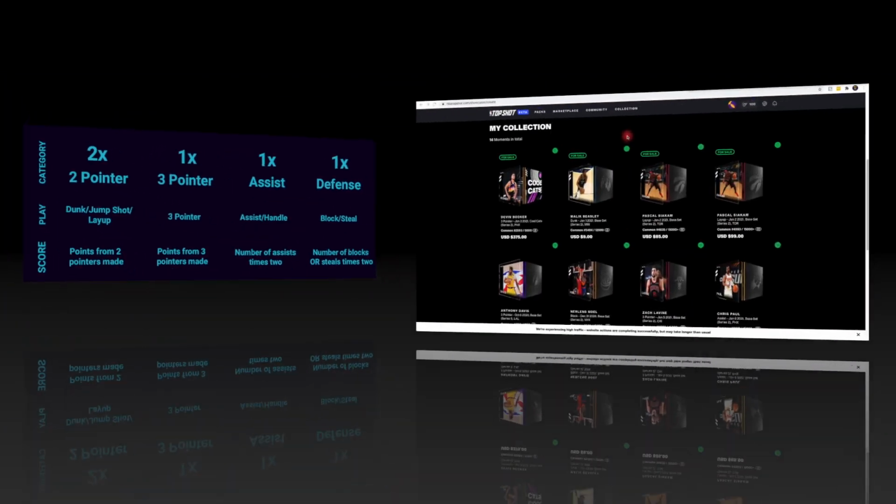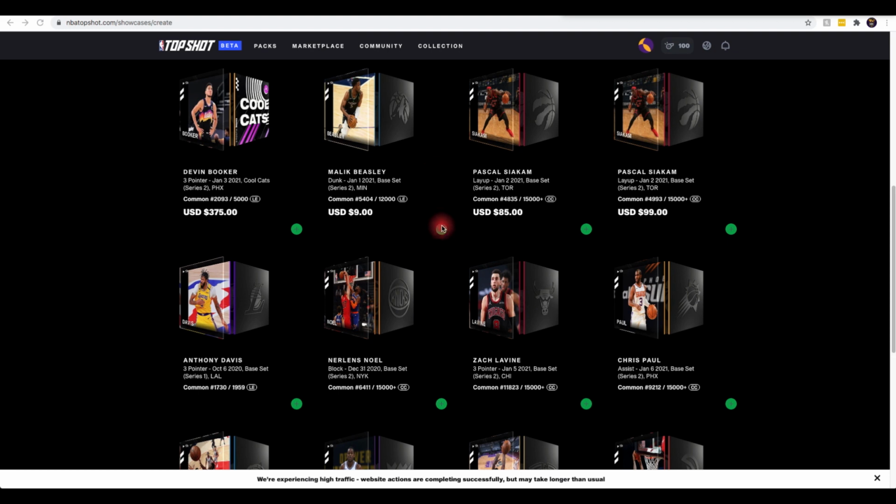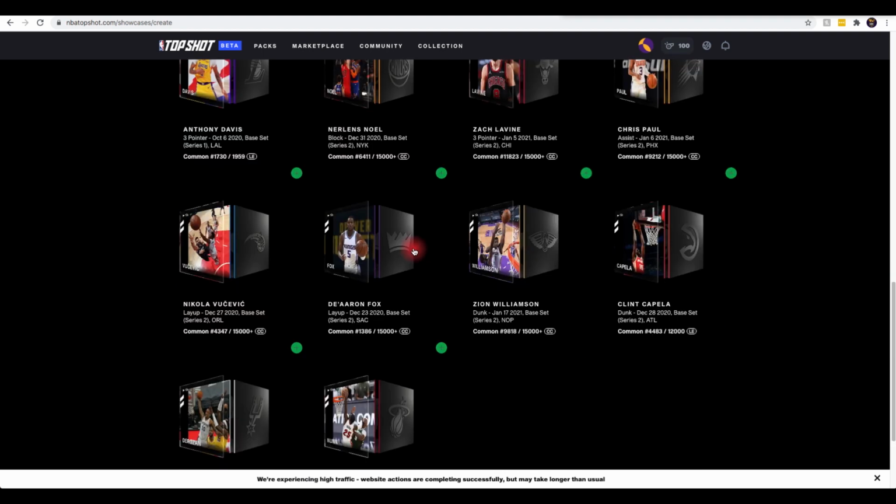So we're back on the Top Shot website, and I'm going to start adding the moments that I want in my lineup to my showcase. So I'll start by adding Nerlens Noel for my block slot in my lineup. And then I'll add Zach LaVine for my 3-point slot. I'll add Chris Paul for my assist slot. And lastly, I'm going to be adding Nikola Vucevic and Zion Williamson for my 2 2-pointer slots.